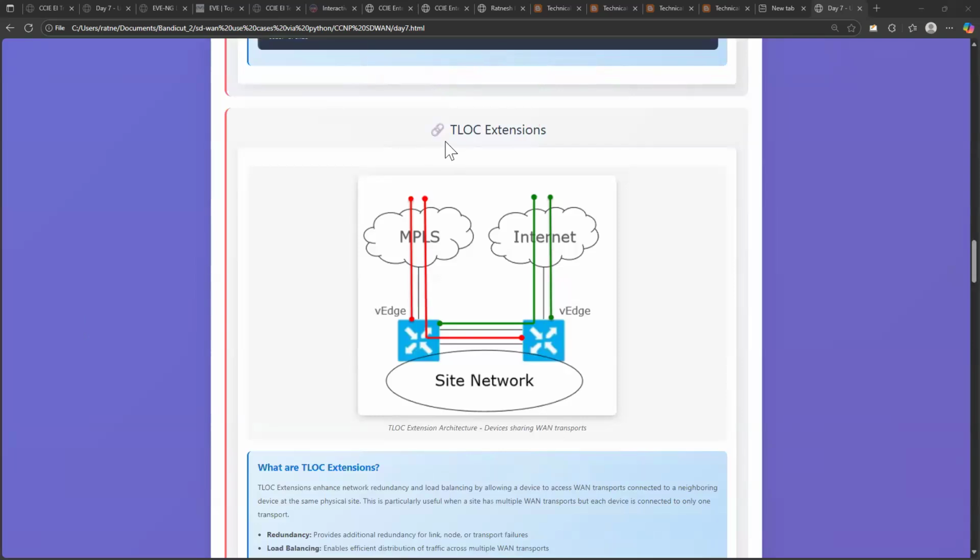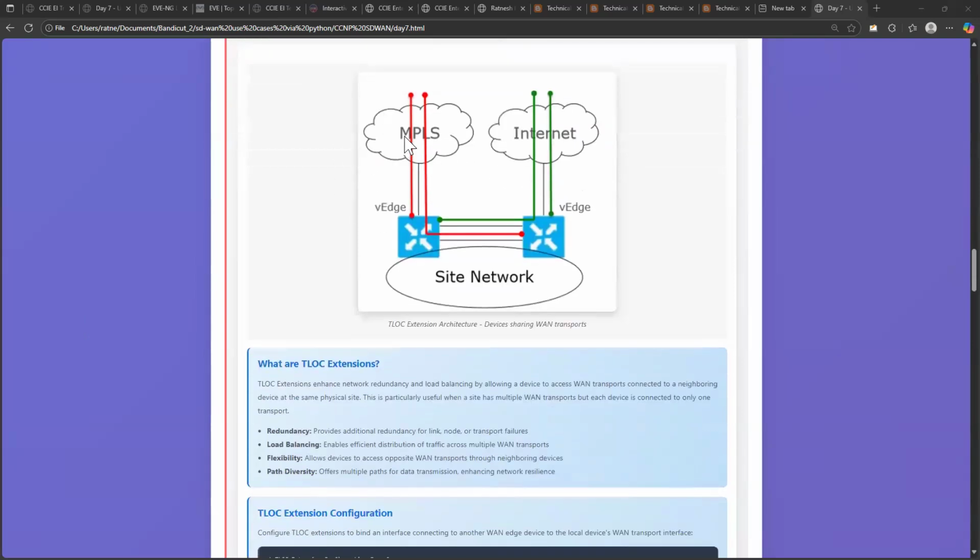Now this transport locator extension is a normal thing. It's not a big deal. What you are doing here is going and extending the transport, and all these interfaces that you see here will be part of VPN 0. So there are some cautions that we need to take care of in this. And what's the prerequisite for that? Let me explain the prerequisite.